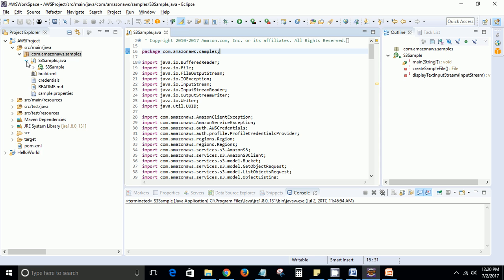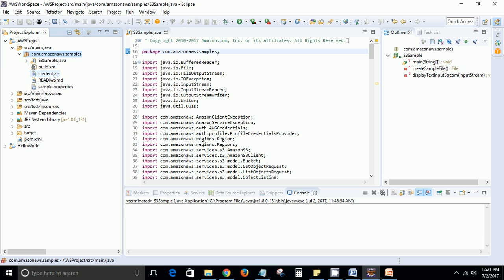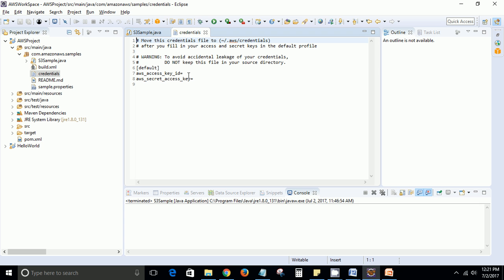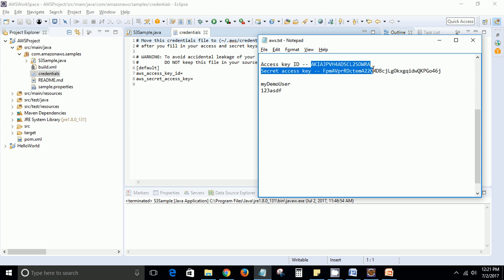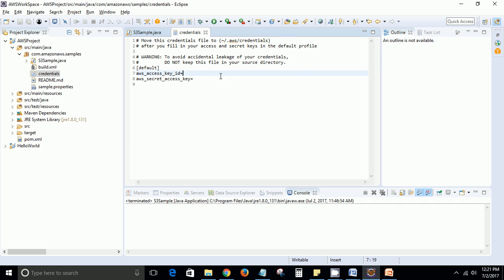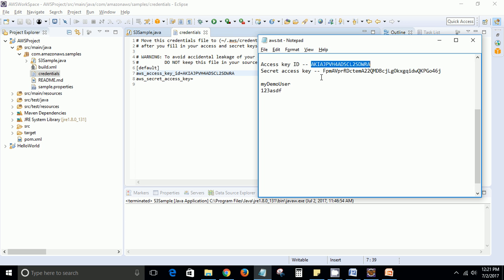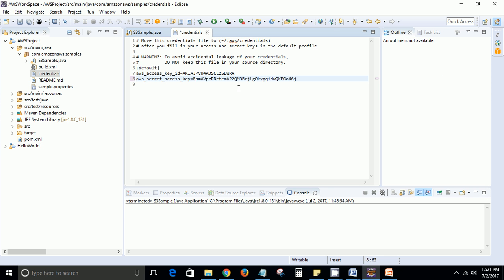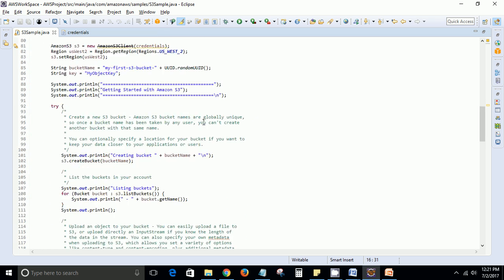And the credential has a property file which is a credential property file. You need to double click it. Here you would put the access key ID and the secret access key. Okay, so we already had this ID here. We'll try with this ID first. Let's see. Okay, so now we are all set. Now it has the option.